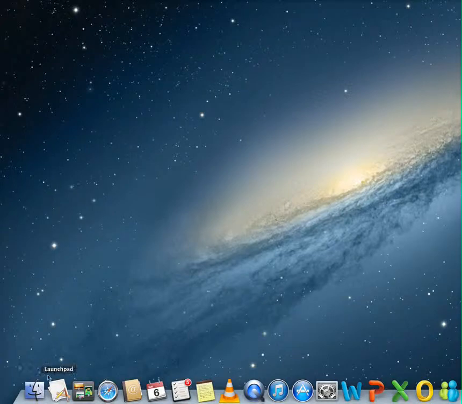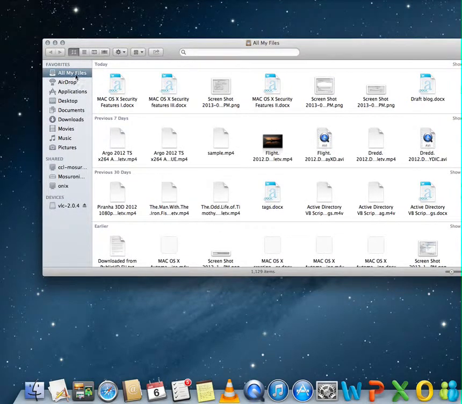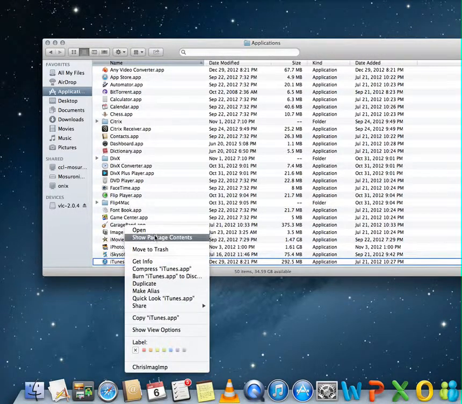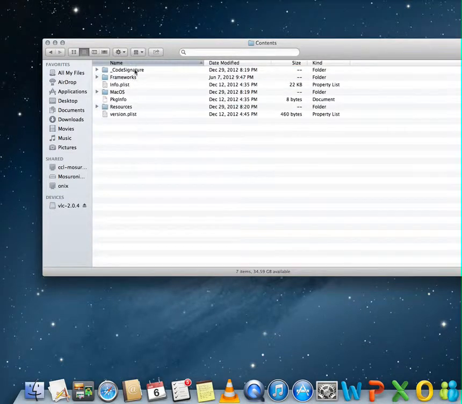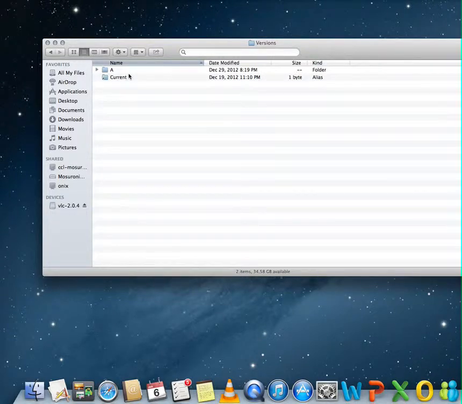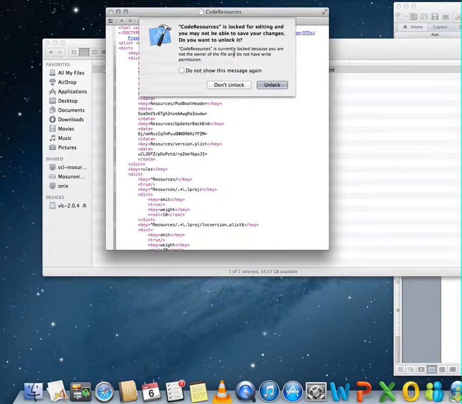For example, let's go to system, right? Let's say an application file. We'll go to iTunes, let's say. Show package contents. And let's find a file. This one, for example, right? If you want to modify this one, let's delete. There you go. You cannot modify this file.